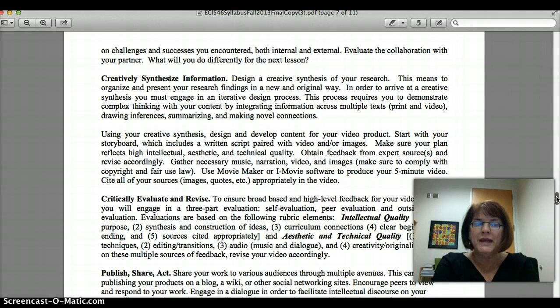Also, try to be creative and think about combining your media. You can have some video clips, some moving images. You might have some still shots. You might do some voiceovers. You might do some live interviews with either you speaking or your partner or students in the classroom.